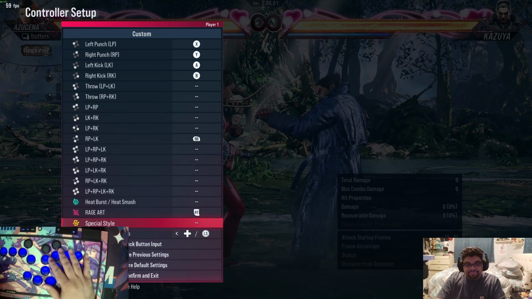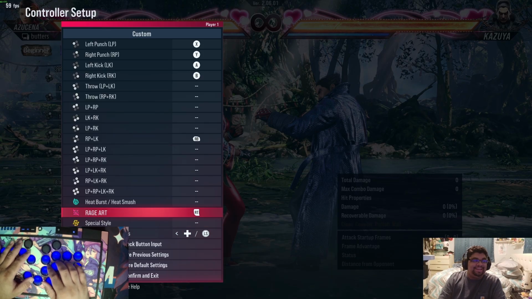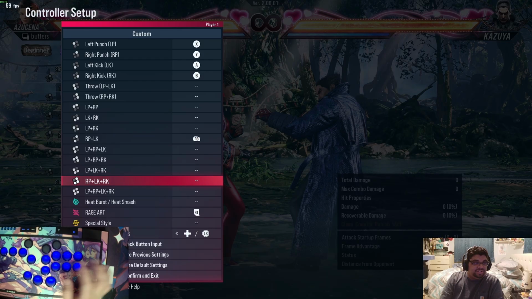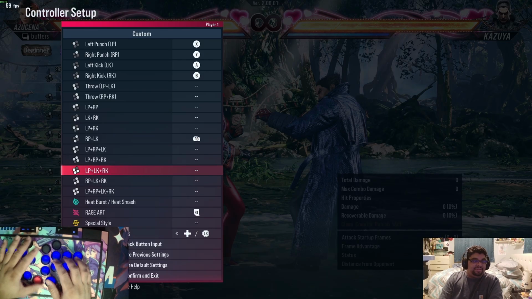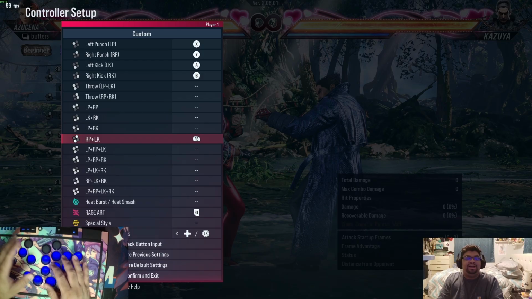So you have Rage Art. You want to use Rage Art as a macro. A macro is pretty much like a shortcut of putting 2 buttons into 1. That's how, essentially, right punch and left kick is being used as a macro here.